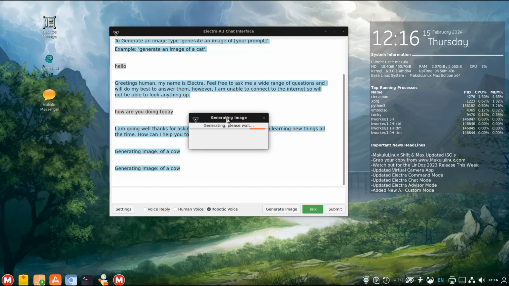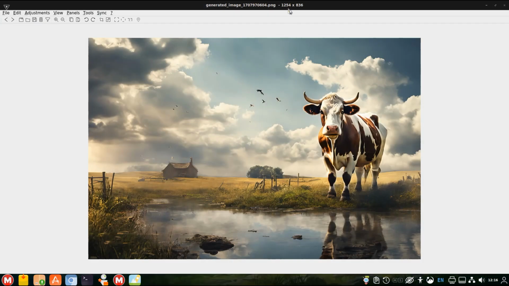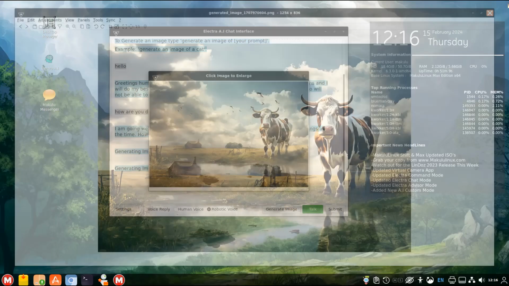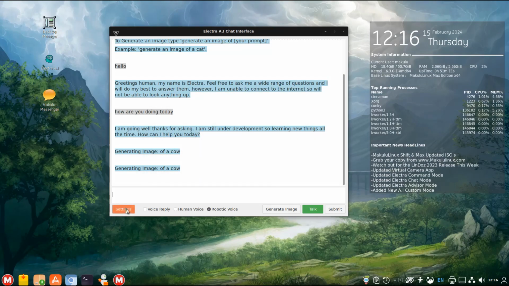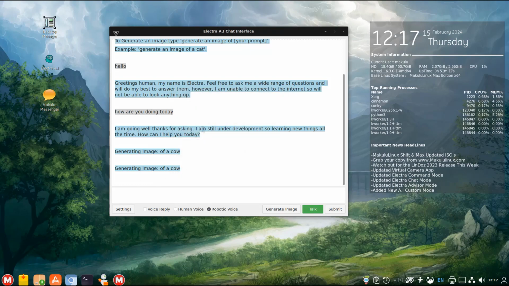It takes a little longer on landscapes, but not that much longer, maybe like 10 or 20 seconds longer. Square images generate much quicker. There we go. So now we got this, let's see the size there, 1254 by 836. You can see that's a landscape image of a cow. It's pretty good quality. So you can change the settings here, and the settings affect your, let's put it back to square. The settings affect the image generation.